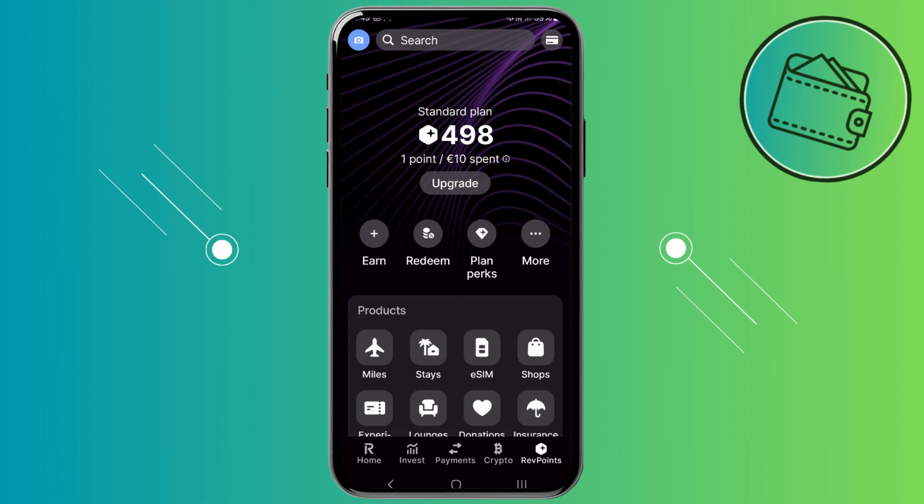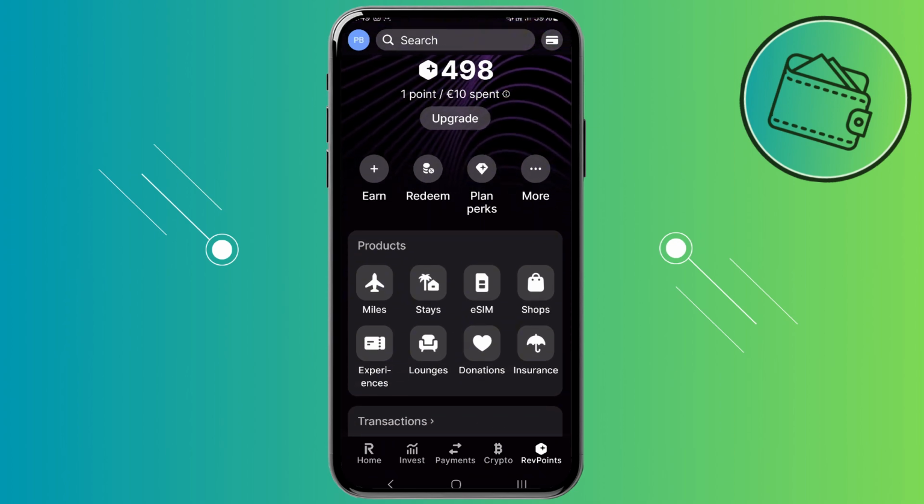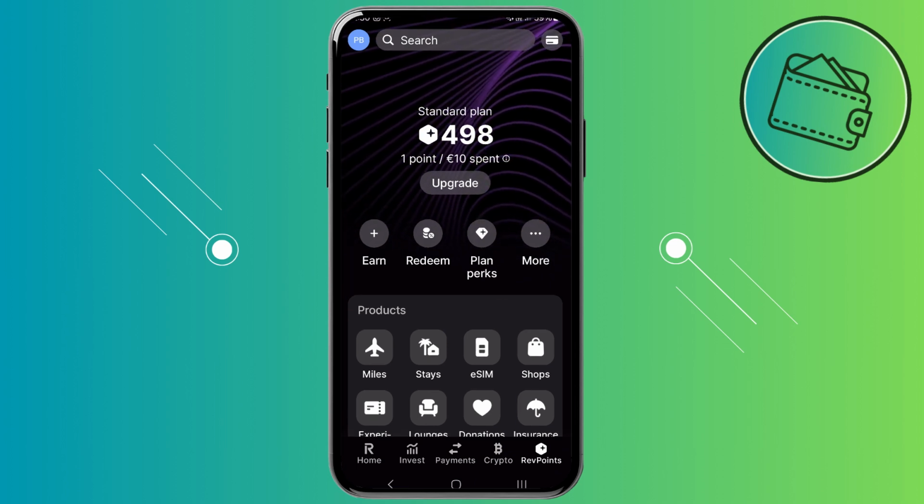And depending on your country, you would also have a feature under the products menu that allows you to exchange Rev points for gift cards. So these are Amazon, Uber and so on gift cards that you can directly exchange your Rev points for. And essentially, that's how you can redeem your Rev points in the Revolut app.